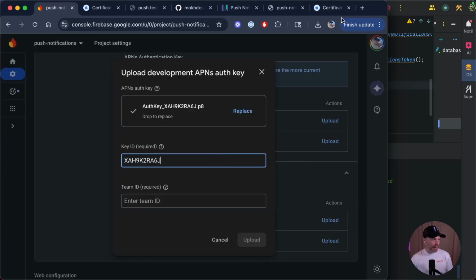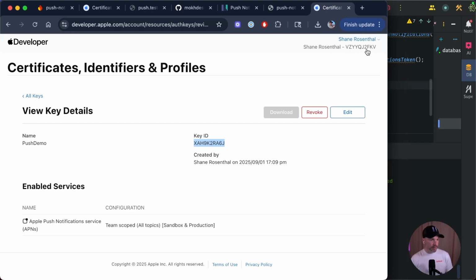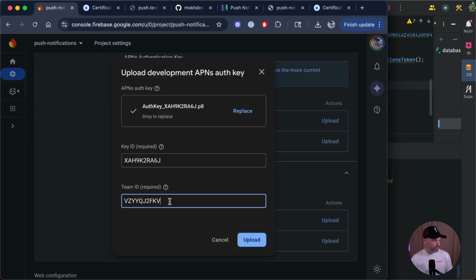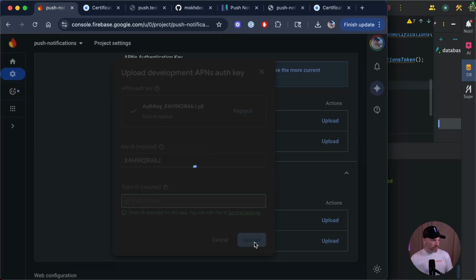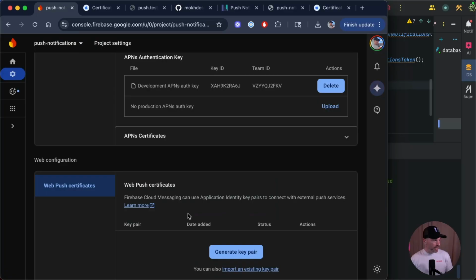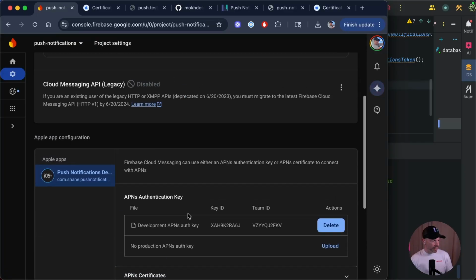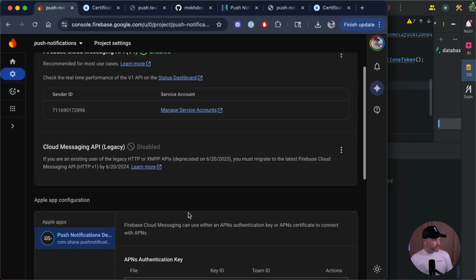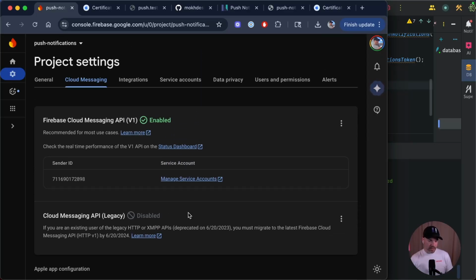And the team ID. So the team ID is going to be up here in your developer account. We're just going to copy that as well. It's in another number of places, but that's a pretty quick way to grab it. All right, we'll say upload. And yeah, looks like we've got that all set. So perfect. Cloud Message API Legacy. Think we're good to go.